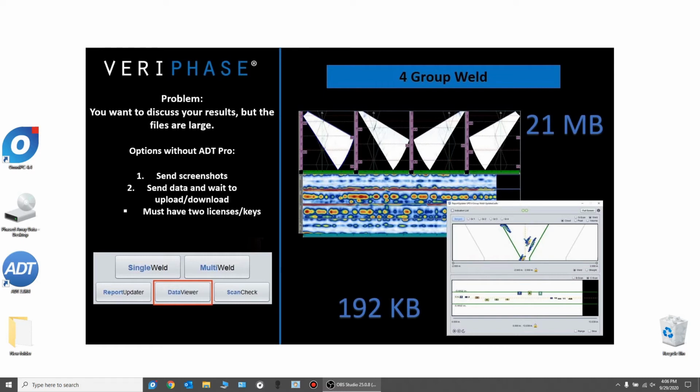So for today's short video, we'll be using the four-group weld I think we've used in past videos. Typically if you want to communicate your data to somebody that isn't next to you, you can send screenshots, which lack the ability to manipulate them. You can send the complete data file. You've got to wait on your side to upload it. They've got to download it depending on connection speeds, etc. That can be tedious. And then of course, unless you have some kind of free viewer, you both must have a license or a hash key in order to view that data. So that's another rehash of some of the issues.